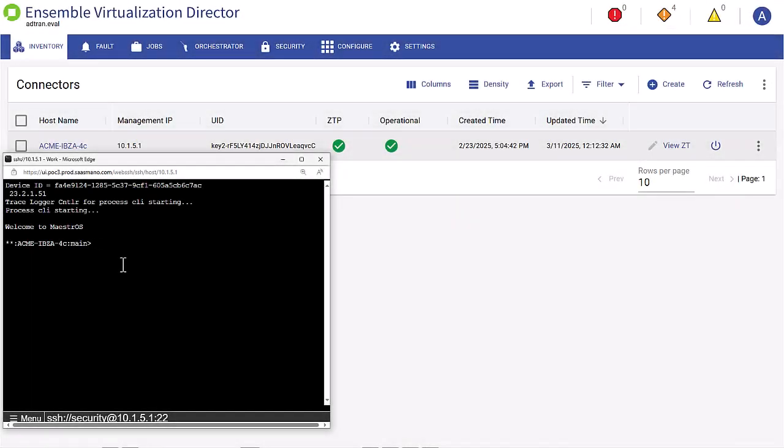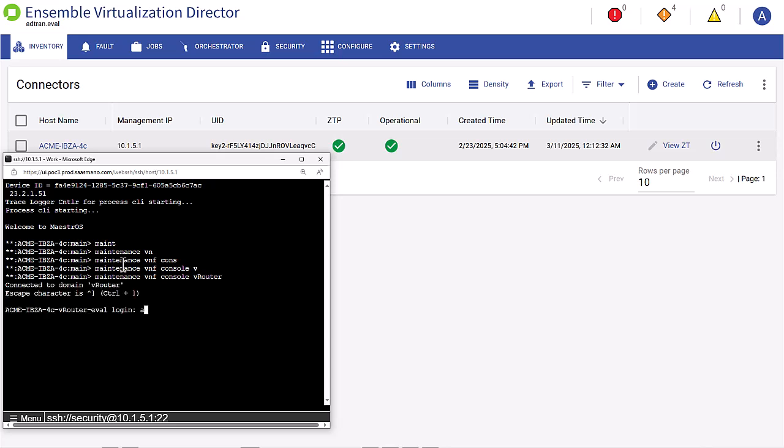We're starting in the connector CLI. I opened an SSH session into it from the Ensemble director. Now we open a console to drop into the vRouter. You can tab out the commands once you type enough, as you see. And we log into the vRouter CLI.